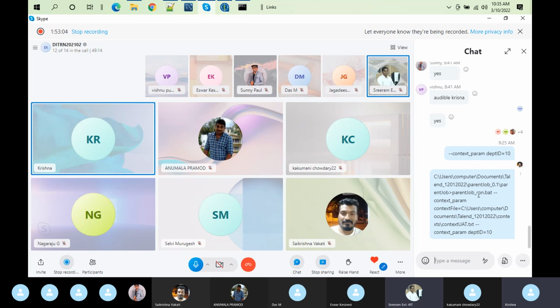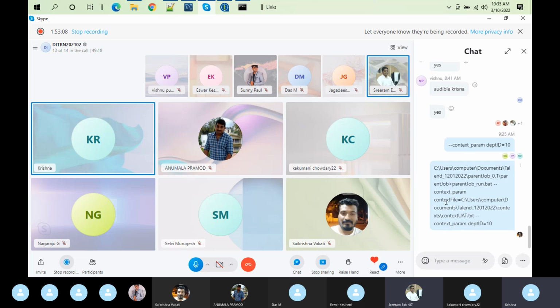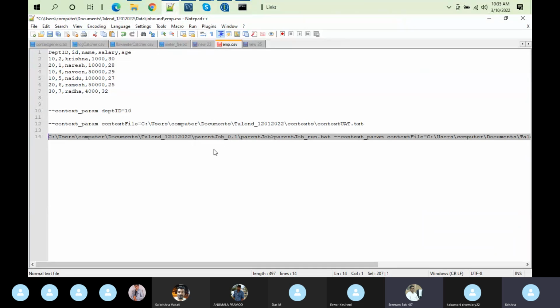What is the batch file? It is the batch script of the job you are running, with the related context params. Context param is the syntax. So it is hyphen context param, then the variable and the value you are assigning to that variable, equal to value. For the next variable you want, again hyphen context param and the related variable and value. Like this you can pass runtime values.